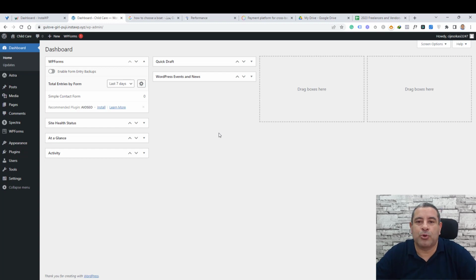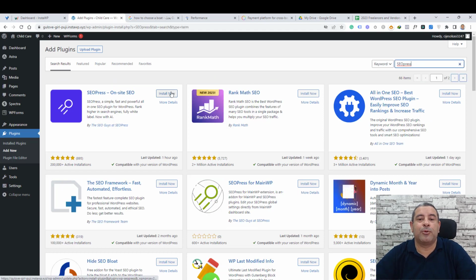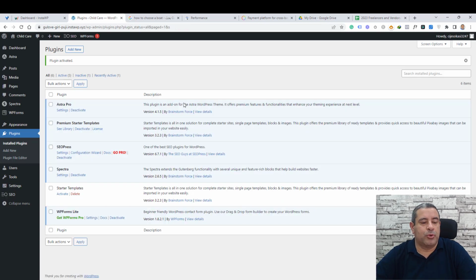So let me show you how you can install the plugin first and how you can activate it. Simply, you need to go to plugins and click add new, and then in the search bar look for SEOPress. So this is the plugin we're looking for. Of course, you will find other plugins, but this is the one that I like and install in most of my websites. So I just click install now, then I click activate to activate the plugin. So here is the plugin.